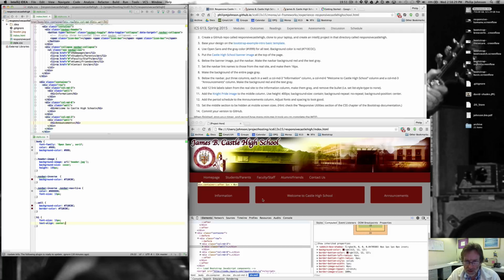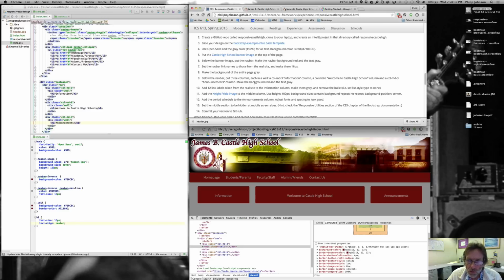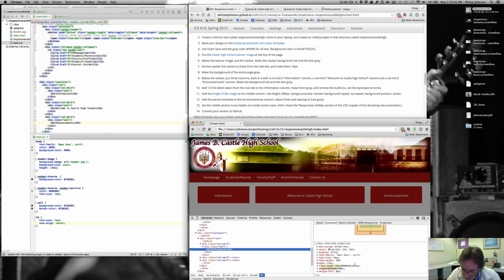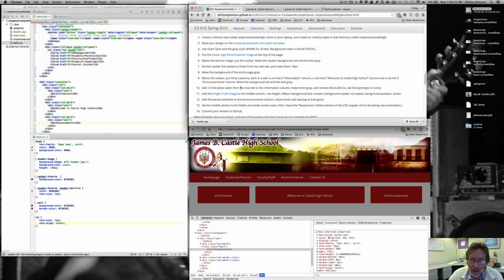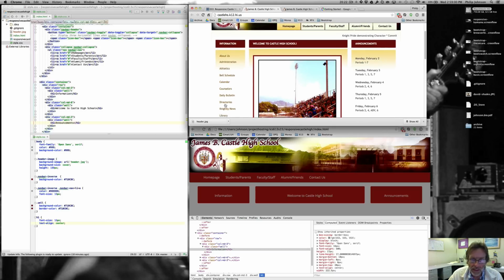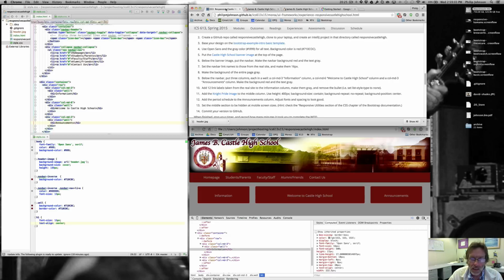Okay, that's looking pretty awesome. I mean, you know, looking reasonable. Okay, so this background's red, text is gray. We can use our searchy thing to kind of look at that text. It looks like it's the right gray. It's Open Sans. It's 16 point. You know, looks pretty good. Okay, so now we have to take these 12 labels and add them to this column. Make them gray and remove the bullet.